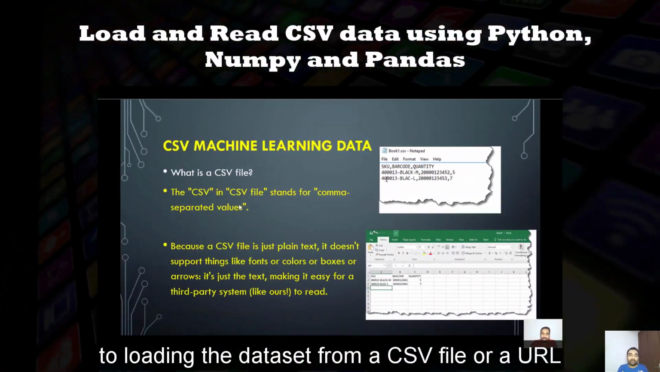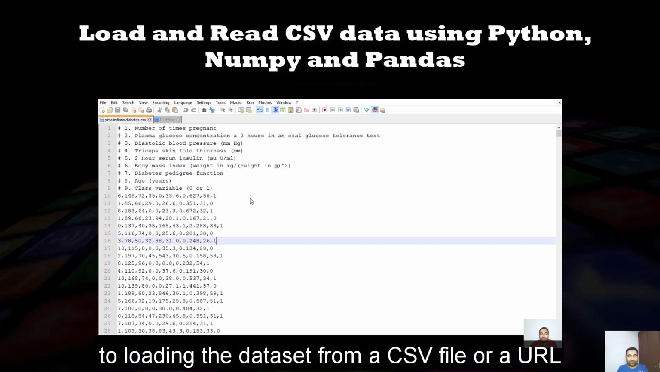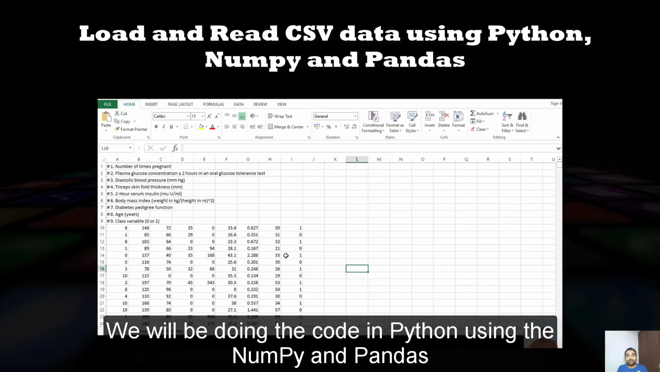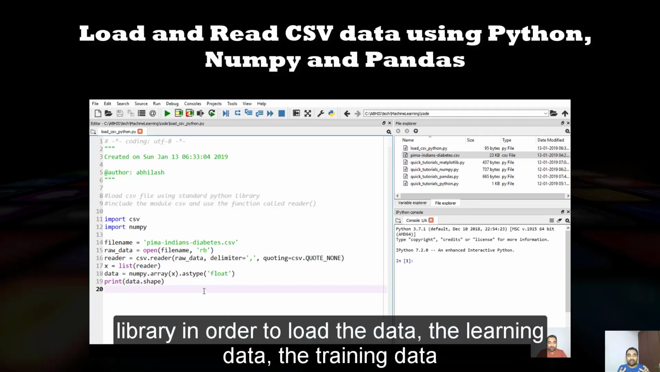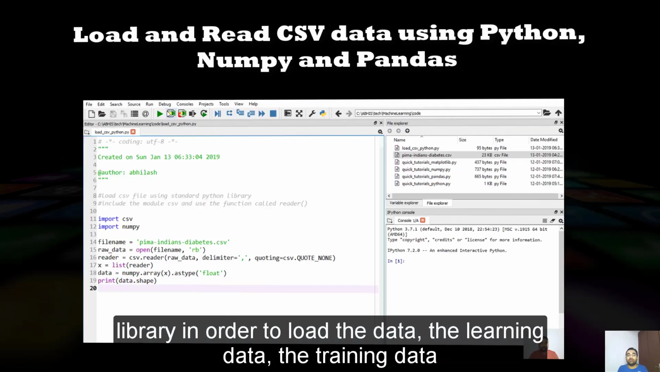loading the data set from a CSV file or a URL. We will be doing the code in Python using the NumPy and Pandas library in order to load the data, the learning data, the training data into our system.